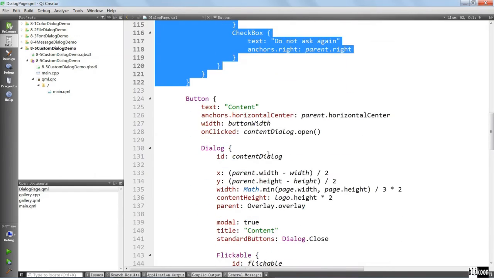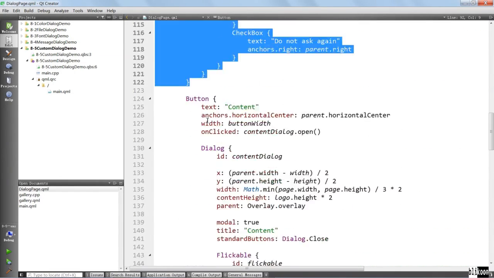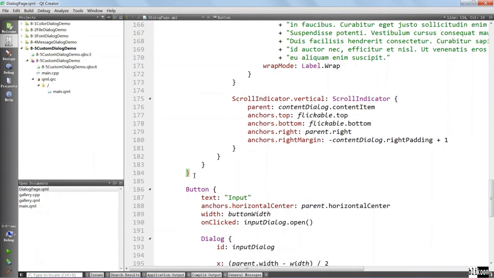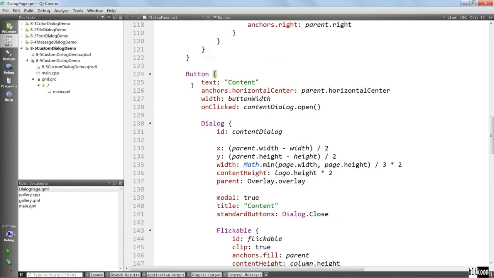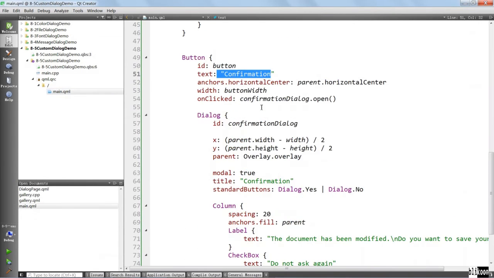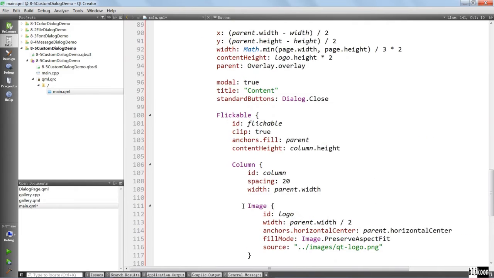We want to go to dialog page again and look at the next piece of content we have. So we want to copy this button here, come back to main QML, go below this button here, paste it in.